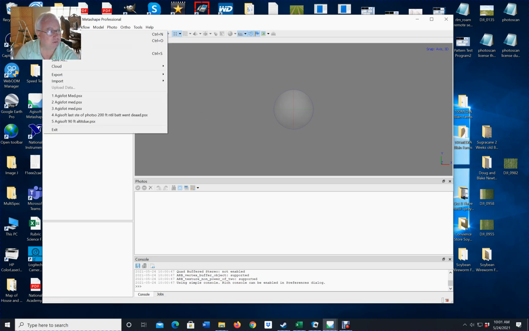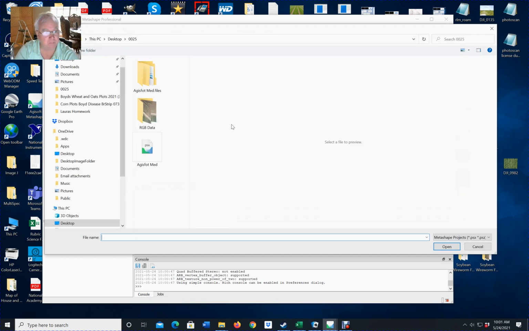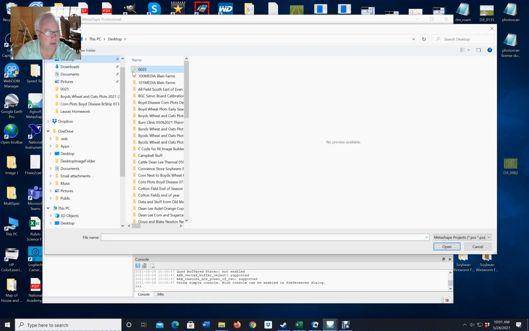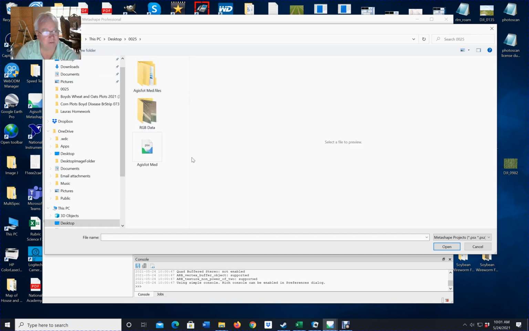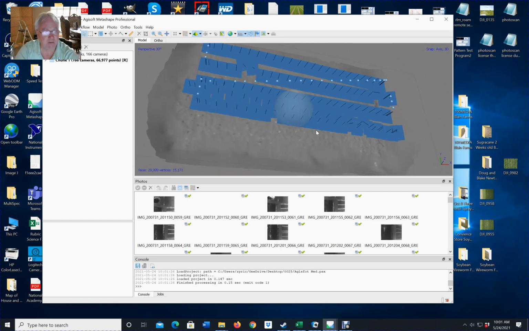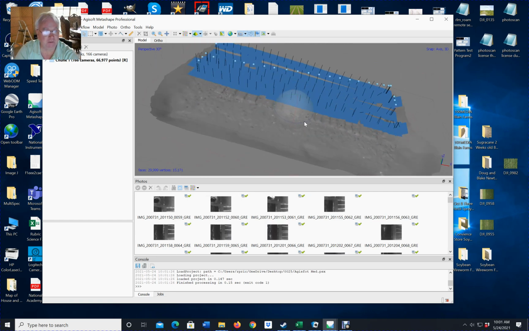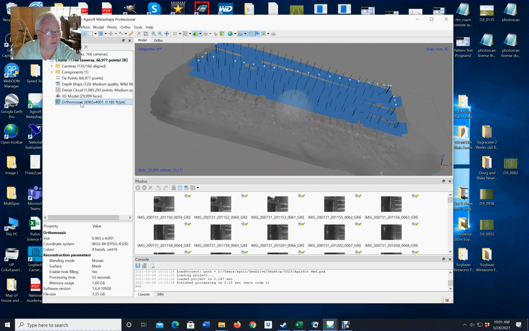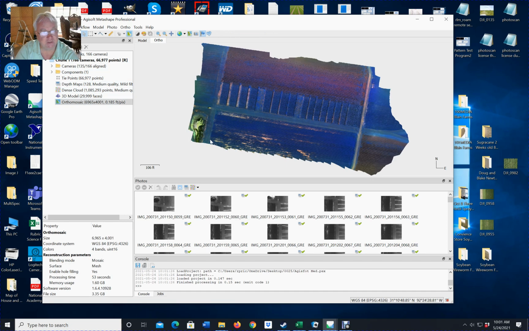So let's go to open a project that we've already done. Let's go to desktop. This 0.025. This is one that we'd already done where we took some Sequoia camera and we flew a field, and then we put the images back together. And if you go to the Ortho Mosaic, you can see this right here.